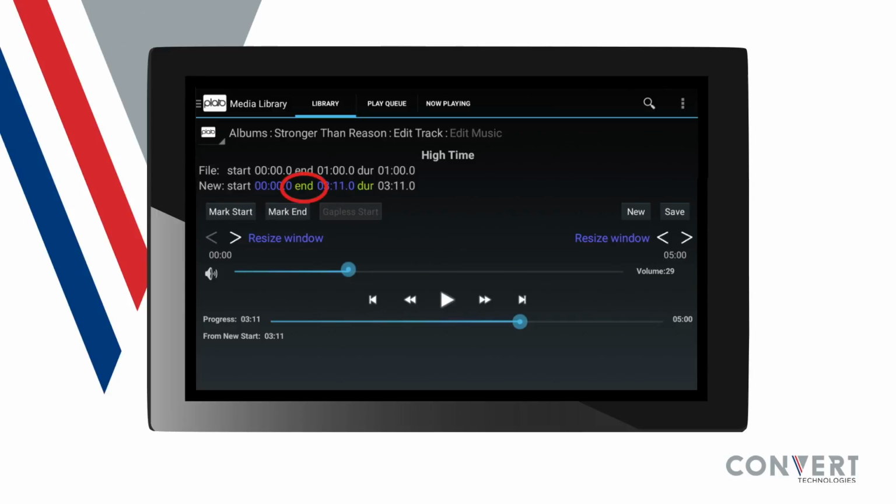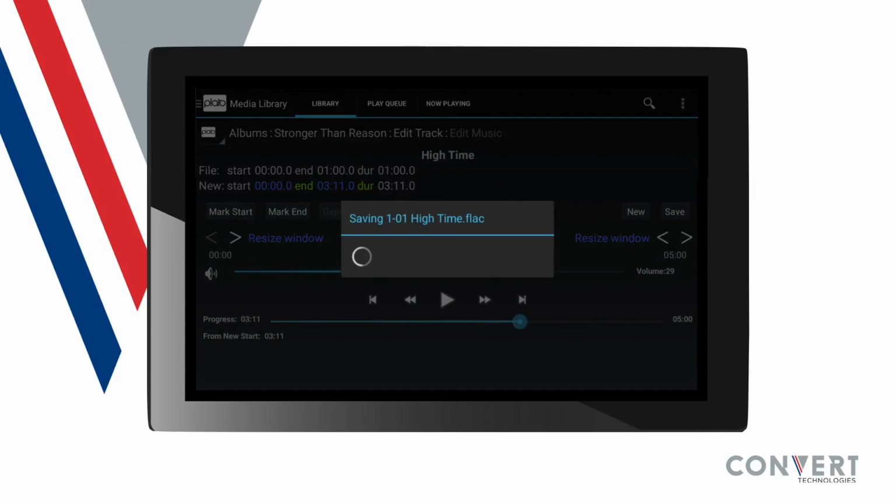The word End turns yellow, and the timing changes to the point where we pressed Mark End. We are also presented with a track duration. To save this recording, press the Save button. Please note, pressing the New tab at this stage creates a completely new track, which we will look at shortly.